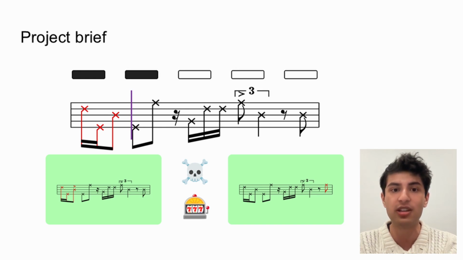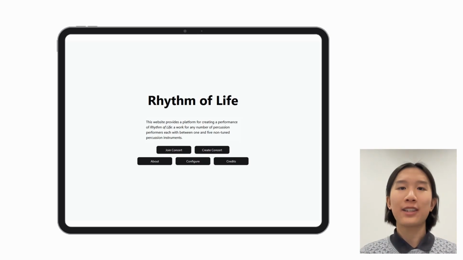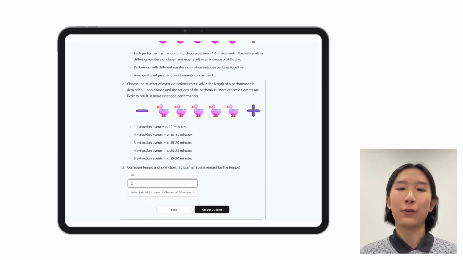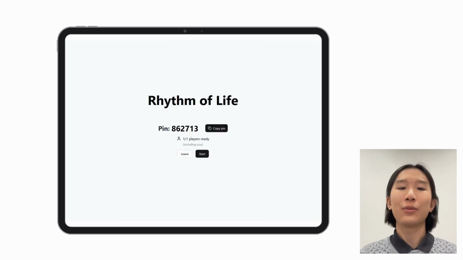The result we have achieved is a live interface in which players can choose how to progress within an evolving tree of musical options, and the evolution algorithm, in turn, is influenced by the decisions that different players make. Here is a walkthrough of the app's interface. The leader of the performance configures settings for the performance, then creates an online room which all of the performers can join via a pin.